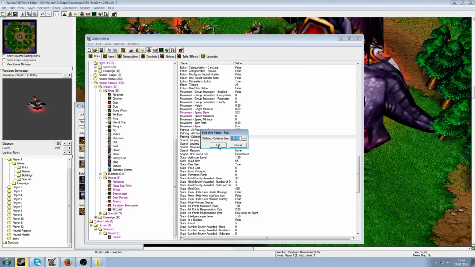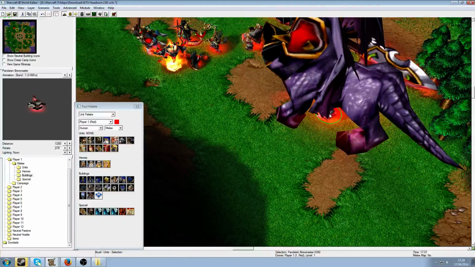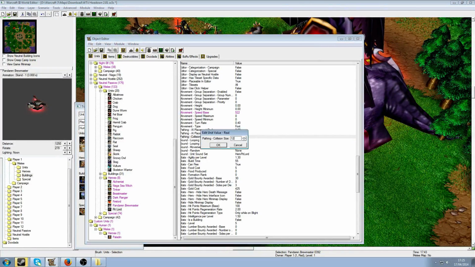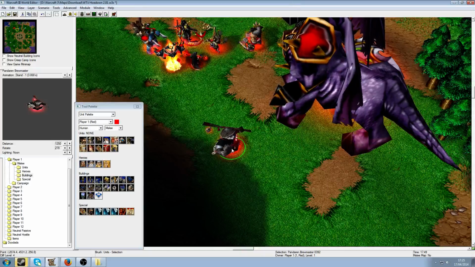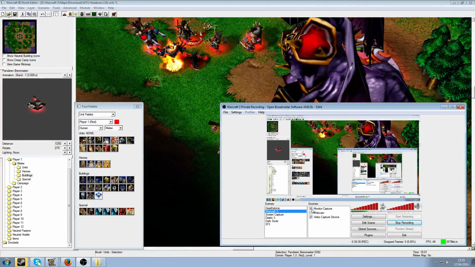Unless the collision size, let's just be stupid and make it 444. No, it still goes in. So we're just going to assume that 128 should do the trick. And if it doesn't, I don't know. Let's have a look.